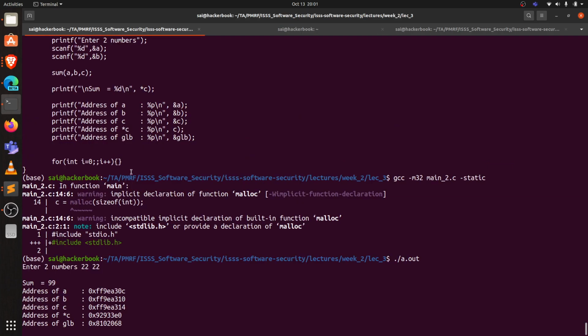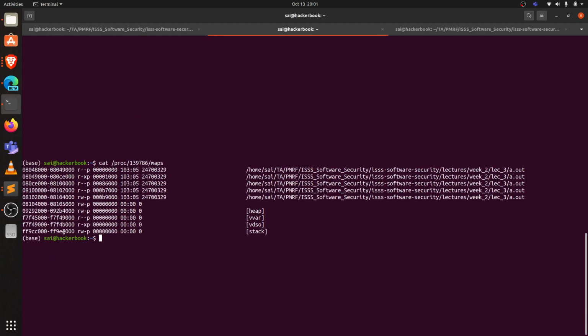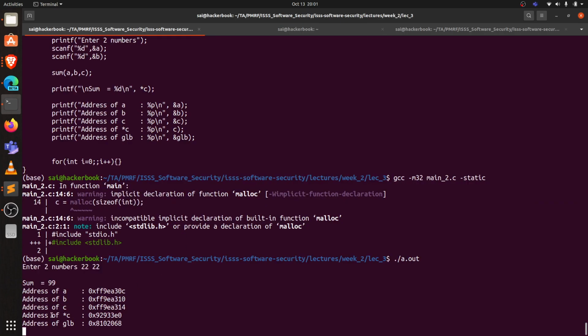And if you notice where the address of the GLB variable, the global data variable, is present, it's 8102. So if you notice 8102, it's over here. Okay, so this is the address range. Okay, and the address of C.